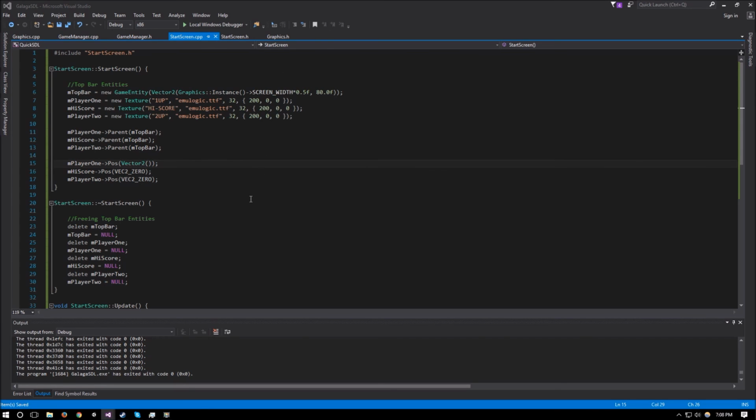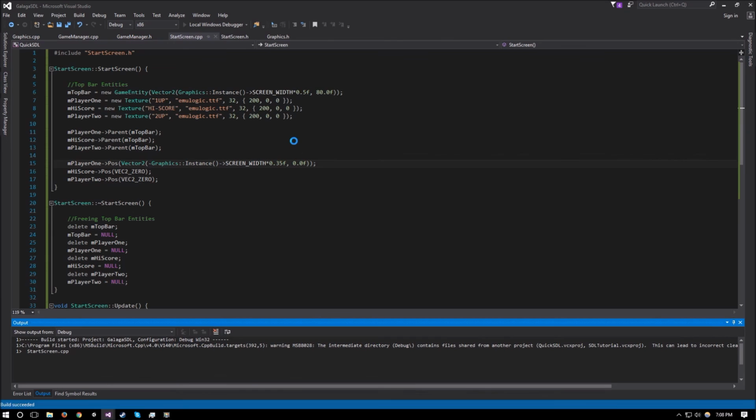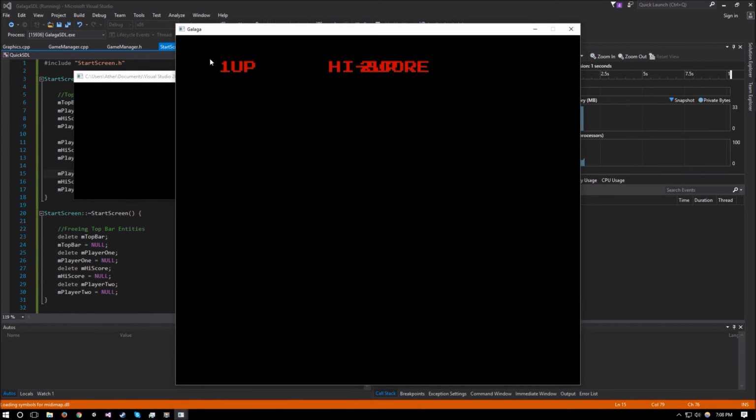So we'll say that its position is going to be equal to a vector 2 of negative Graphics instance screen width multiplied by 0.35f. And on the Y, it's going to be 0.0. So this is it for 1 UP. So we want it to be 35% of the screen to the left. So there we go. So now we have it over here. High score is in the middle, and then 2 UP we wanted on this side.